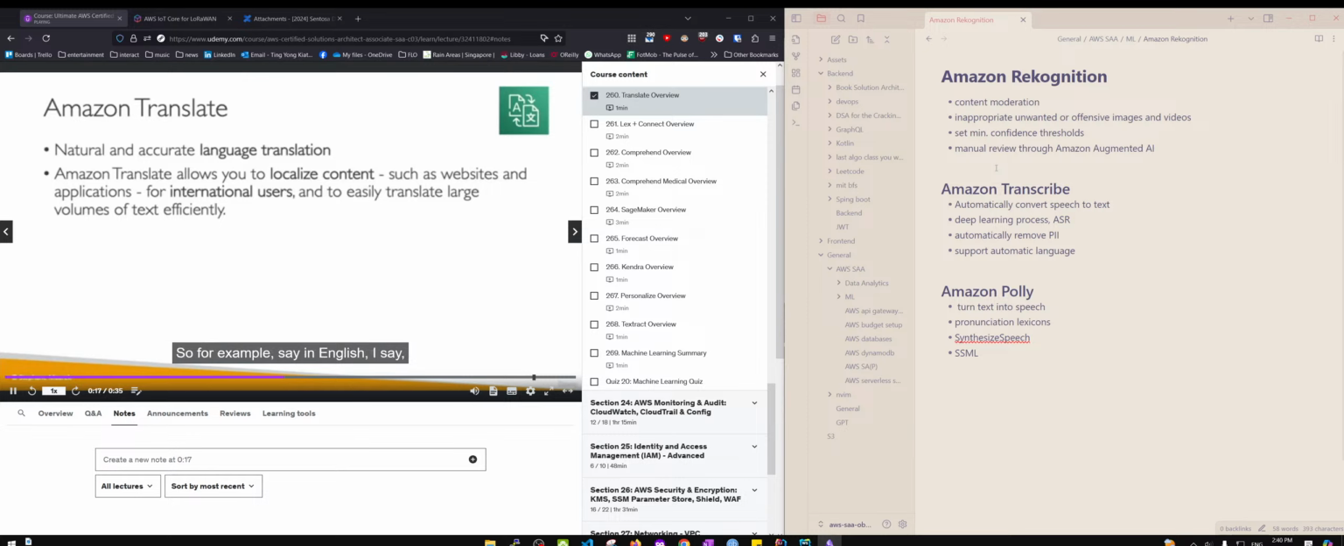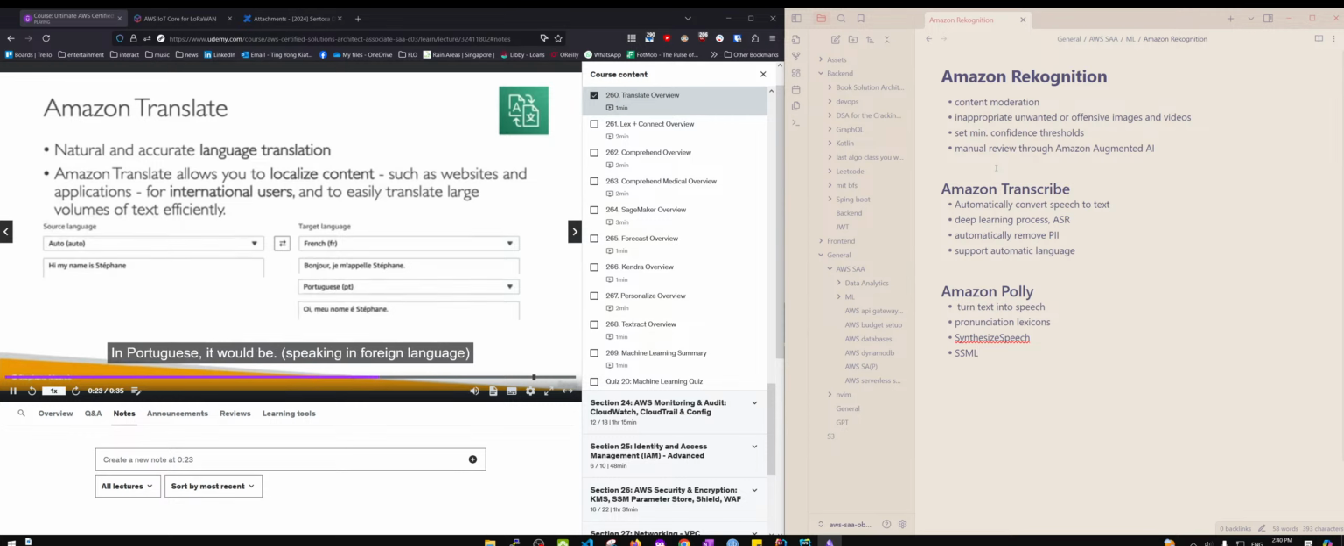So for example, say in English I say hi, my name is Stéphane. In French it would be bonjour, je m'appelle Stéphane. In Portuguese it would be oi, o meu nome é Stéphane. And in Hindi it would be hey, mera naam Stéphane hai. Okay, I just showed off.